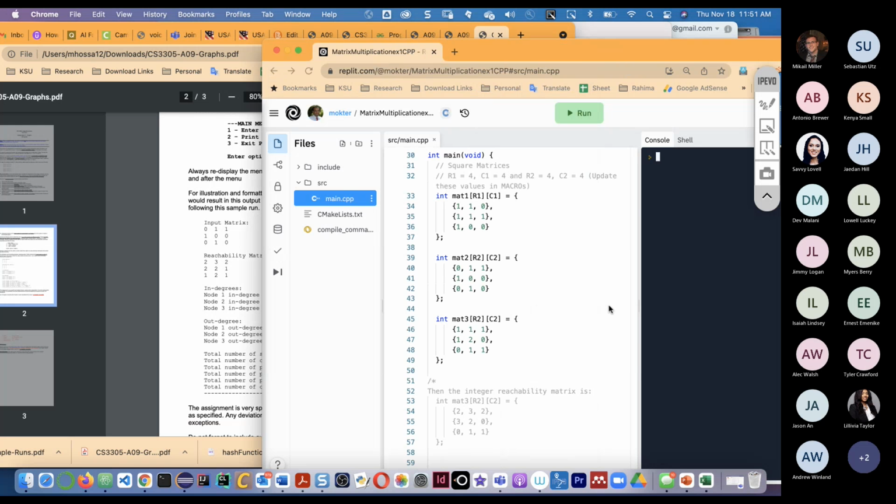This one will be 1 plus 0 plus 0. This will be 1. And then this value will be 1 plus 0 plus 0, 1. And this value will be 1 plus 1 plus 1, 2. And this value will be 0 plus 0 plus 1, 1. So this is the integer reachability matrix: 2 3 2 2 3 2.